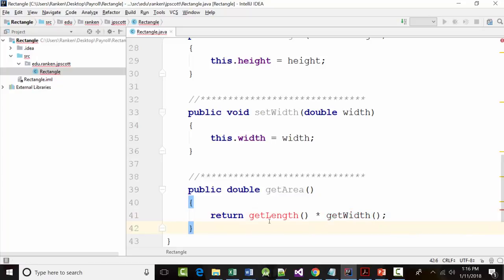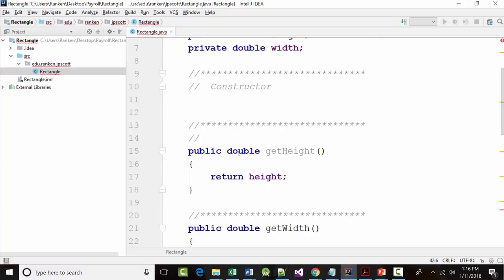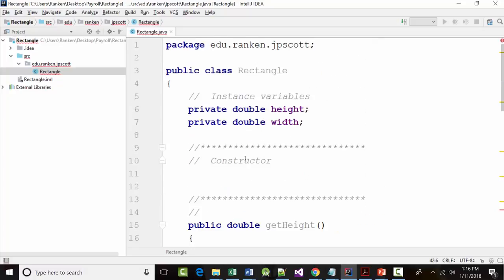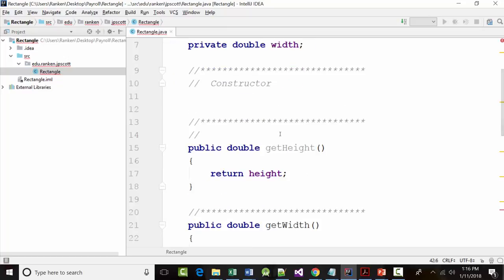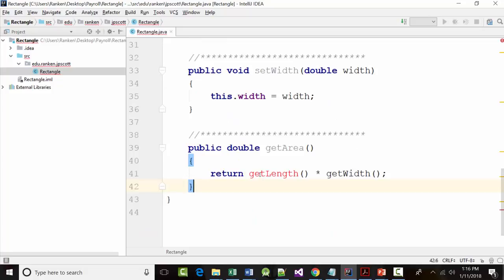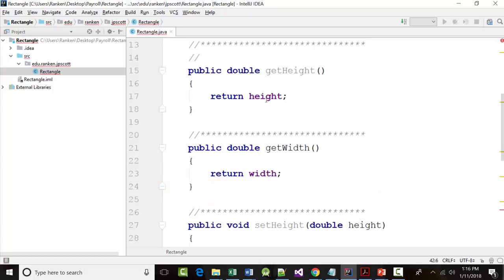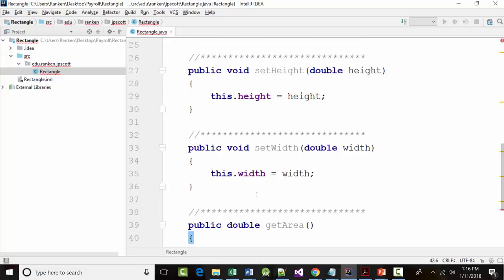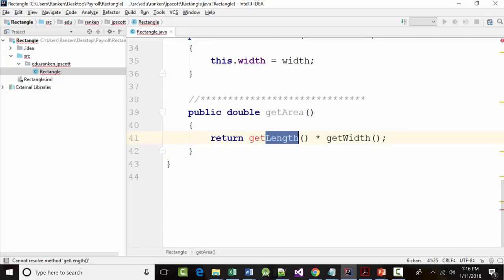why is that red? I don't know. Get height, return height, that looks good. Get width, return width. What doesn't it like? Cannot resolve method, get length. Don't I have a get length? Oh, it's get width. I don't know what I'm thinking. Get height and get width. There we go. Doing it like that means that you're not going to have what's referred to as stale data.